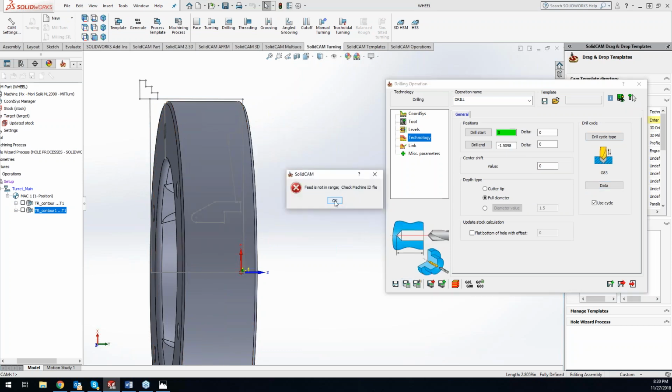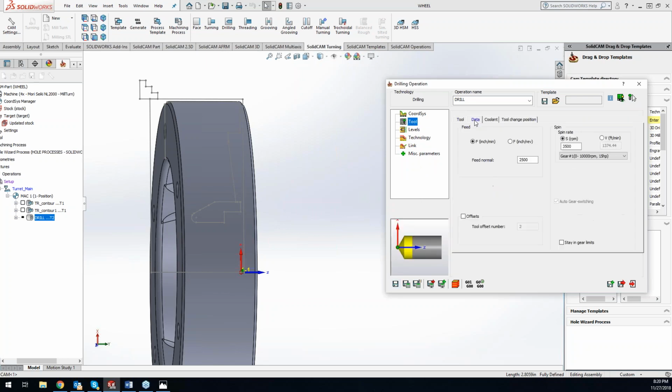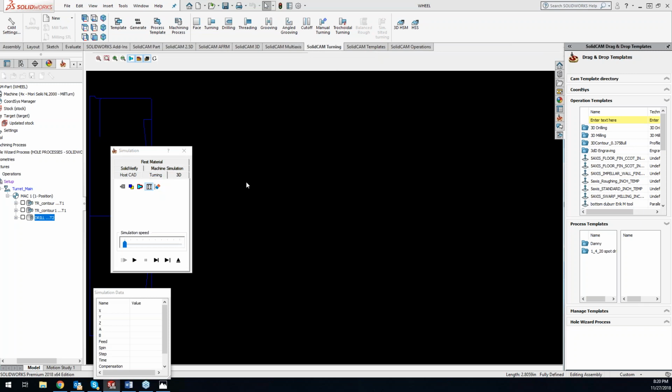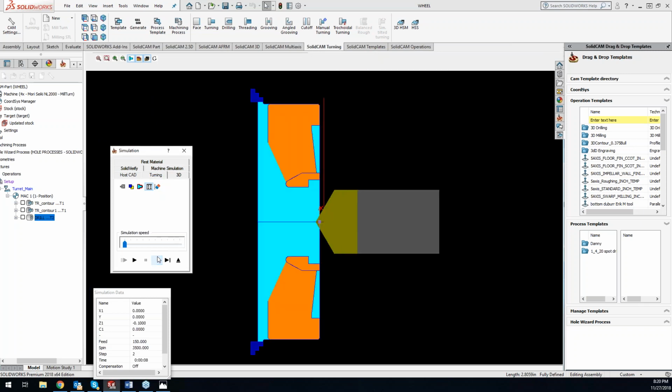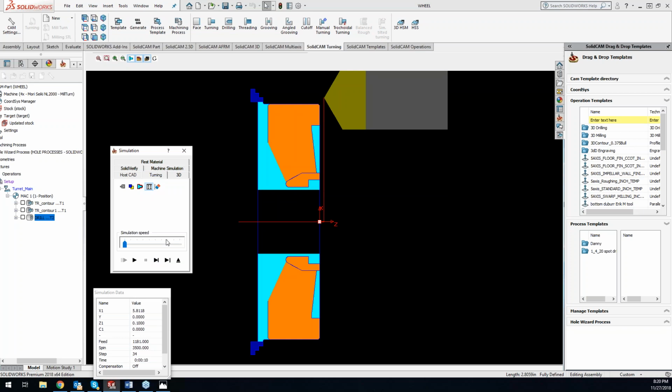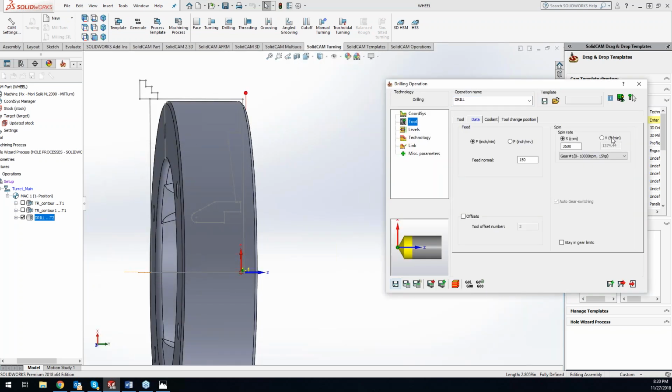Okay, looks good. Feed is not in range. Yeah, I didn't set any feed rates. I do not know the material, so I'm just going to put any feed rate in there. And let's take a peek. We can do this in turning, so you can see we're pecking out. Okay, looks good.